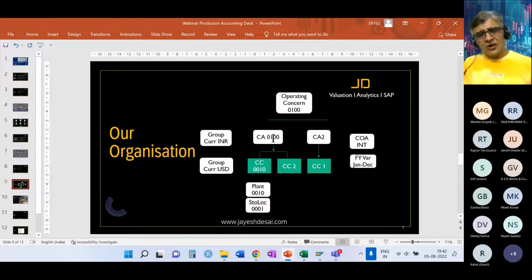Then the controlling area below that. So we are going to follow a corporate like, say, Reliance, that is an Indian group, but it has operations in different countries of the world. And so they are working with many different currencies. They may also have different fiscal years, different charts of accounts, and different regulatory requirements. So we are not going to cover all of that, but we are still going to follow a similar structure of a large organization so that we can look at some more scenarios within the plan to produce scenarios.